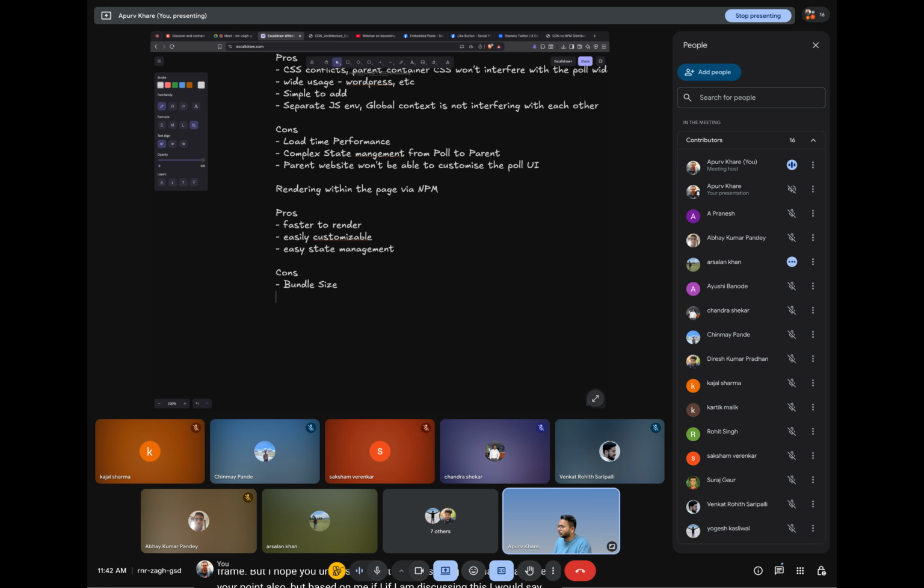And another major one is that your JavaScript environment can be interfering, which is a very concerning point for me. Global context may interfere with each other. This is one of the major cons that I would say.